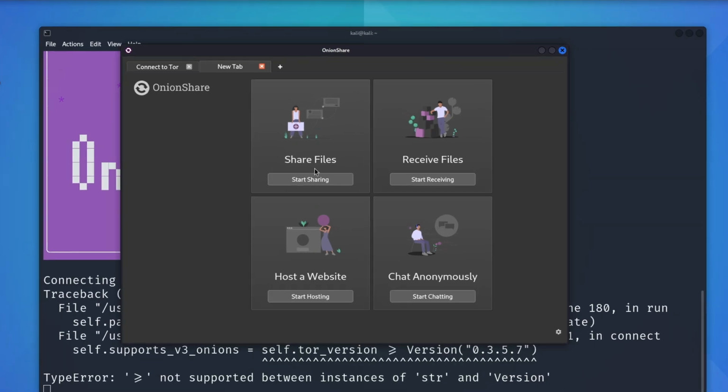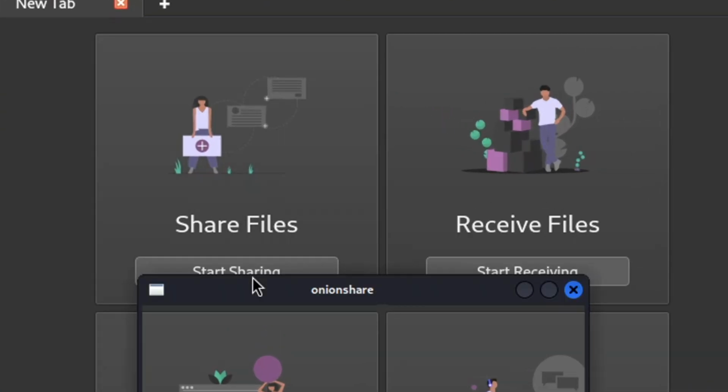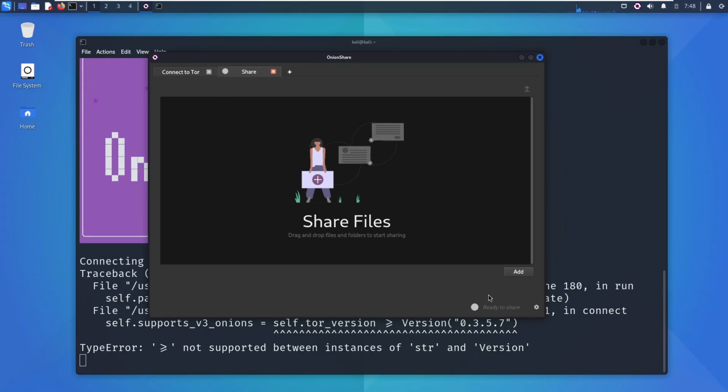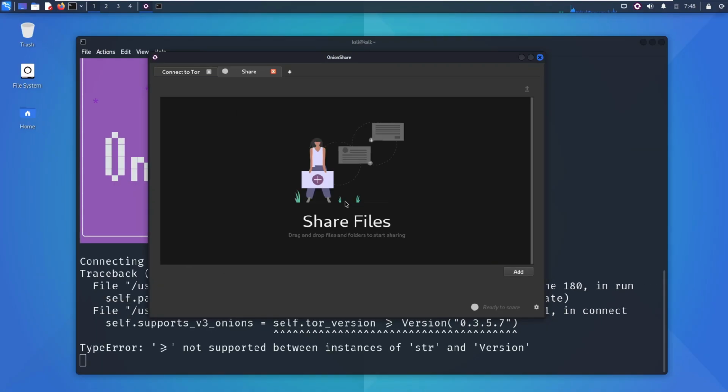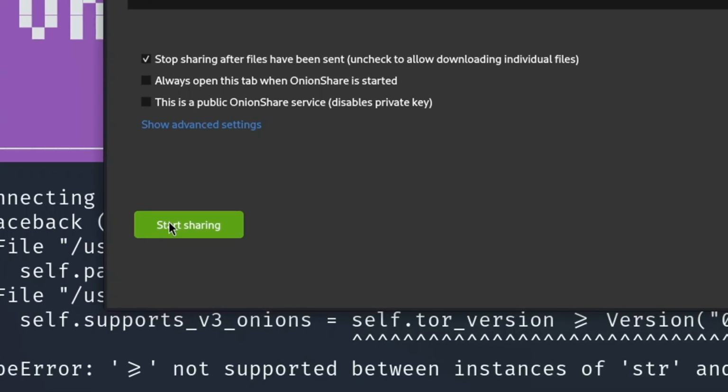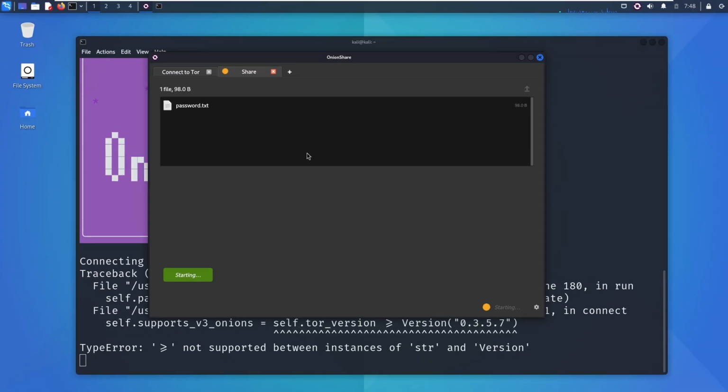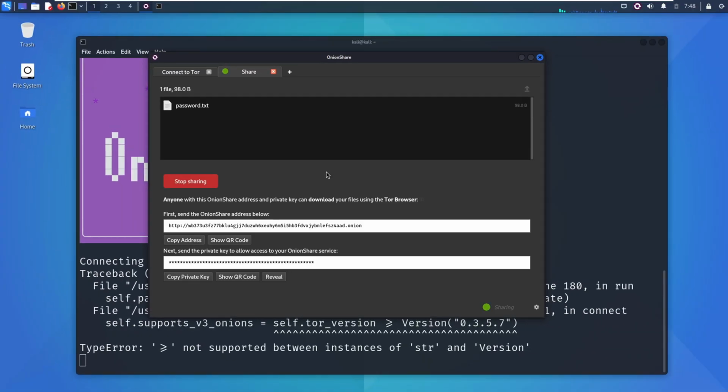So, go ahead and click the first option, send file. Next, click Add to browse for and select the file you want to send. Once you've chosen the file, click Start Sharing. After a few seconds, OnionShare will generate a link and a private key for you.